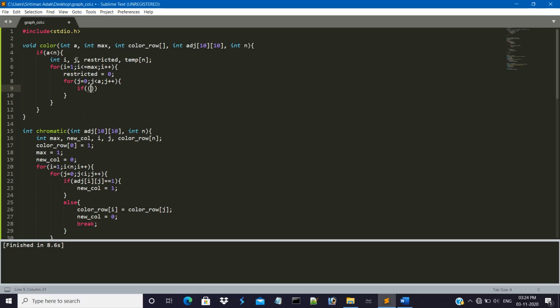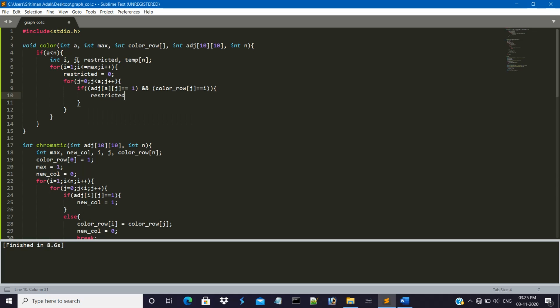If a is adjacent to j, that is, this is 1, and if the color row of j equals I, so we are seeing that j is adjacent to a and the color of j is I, so obviously we cannot color a with I. In that case we have to restrict, so the restricted variable will be 1.